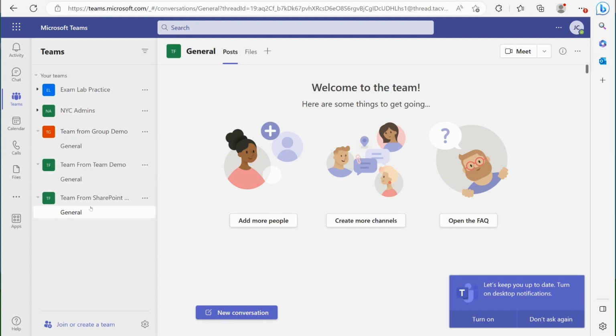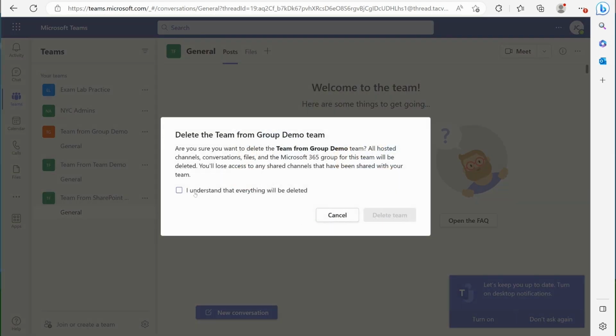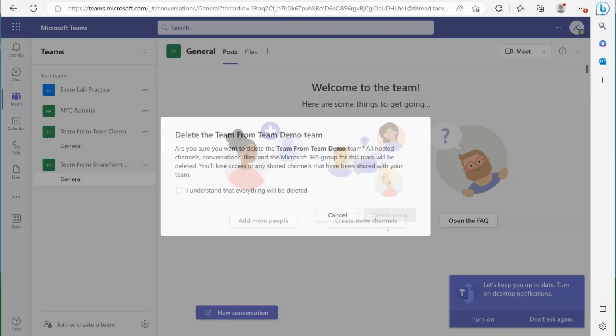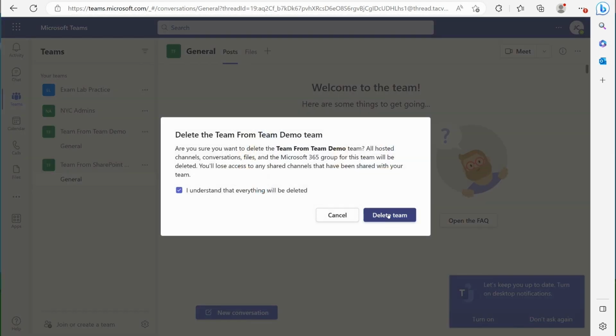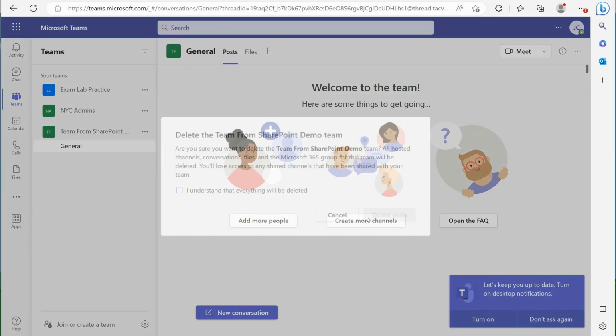Okay, I no longer need those teams. I just wanted to show you how to do that. So I am actually going to delete those teams. So we'll hit delete team. Hit the little ellipsis symbol and delete the team, which they also warn you about: it's deleting the group as well.